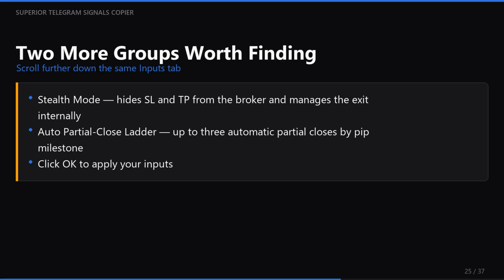There are two more groups worth knowing about in the same Inputs tab. Stealth mode hides the stop loss and take profit from the broker entirely and manages the exit internally. And the automatic partial close ladder can take profit in up to 3 stages at pip milestones you choose, with an option to move to break even after the first one. Scroll down to find them if you want either. Once your inputs are set, click OK to apply them.